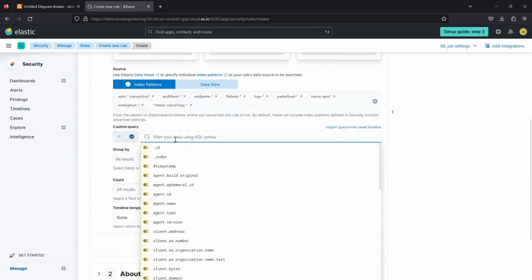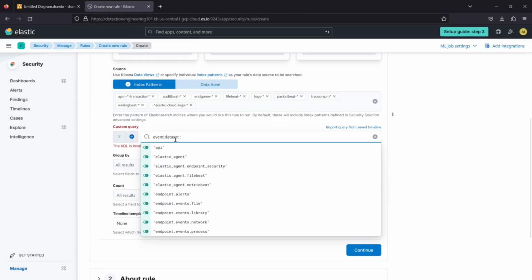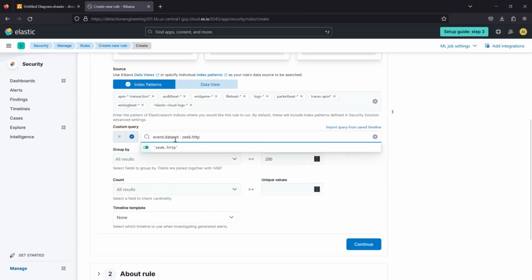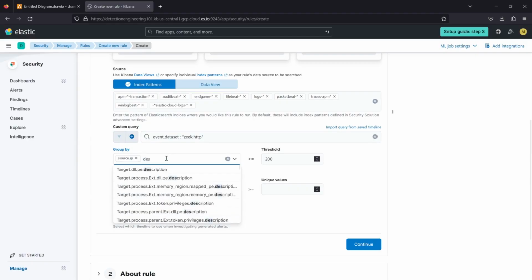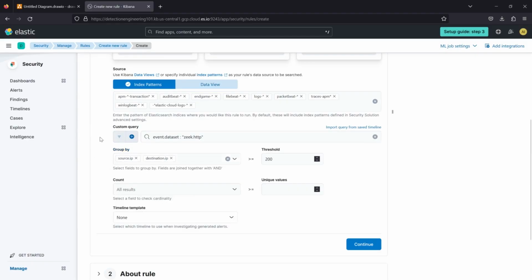Okay. So let's say we want an alert on abnormally large HTTP traffic. We can say event.dataset is equal to zeek.http, right? That's very similar to our previous alert. So let's say we want to group on source IP and destination IP. Okay, so we're honing in on just that jump there.